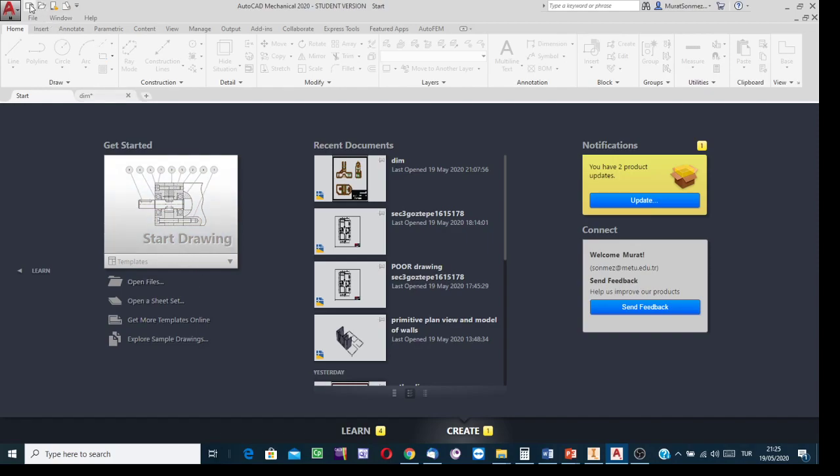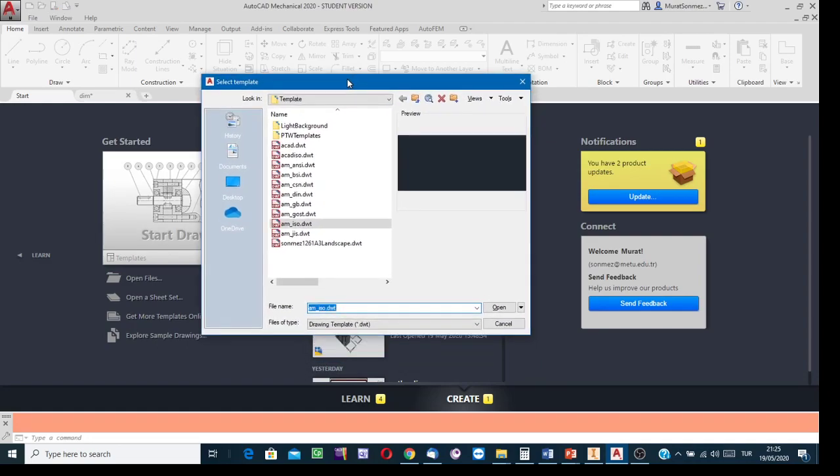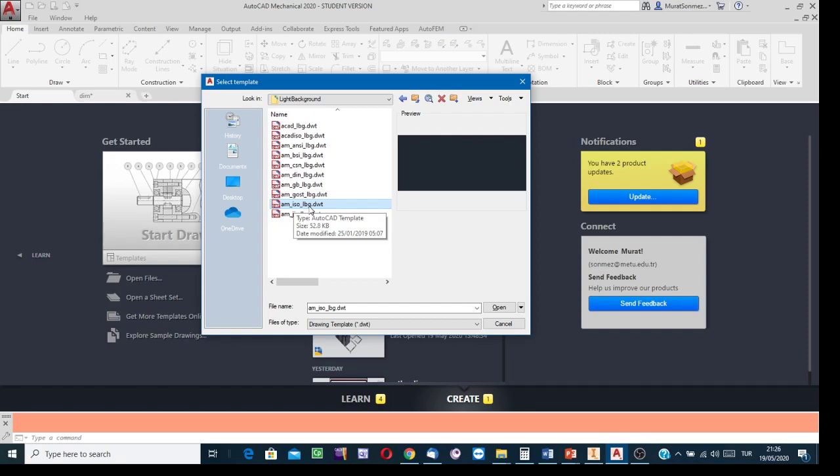First, click on the New File Creation button. And then in this dialog box, obey the recommendation, make the template selection from the light background folder. We have a list. The listed ones are template options. If the quadrant which you selected to imagine the object as located is the first quadrant, make the template selection on this option. It is the template option.